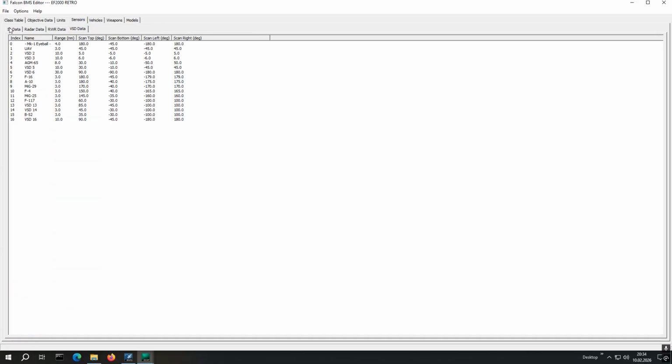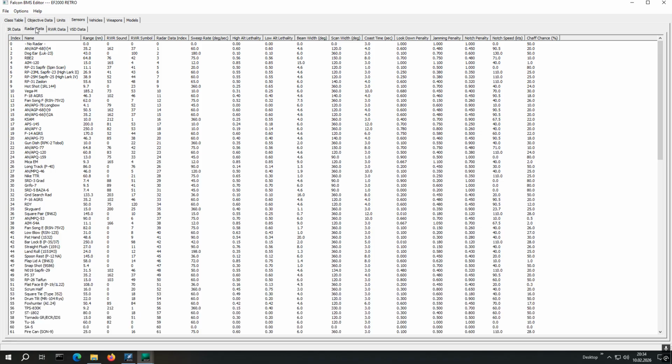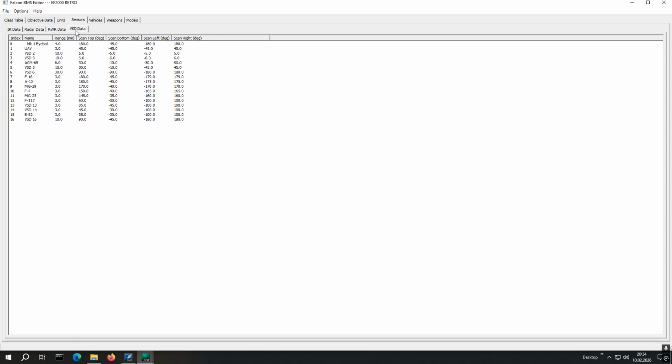You can check out sensors here. We have IR data for infrared search and track systems, only used by AI controlled aircraft. So on a player flown aircraft it's not available. Radar data, radar warning receiver data, and visual sighting data. These are also used only for AI controlled aircraft and define detection range and permissible angular offsets from the longitudinal fuselage datum. So defining essentially the angular coverage of AI pilots to visually spot and track targets.